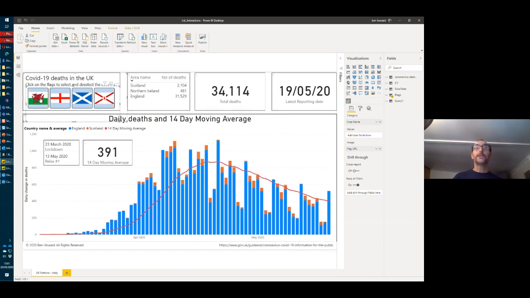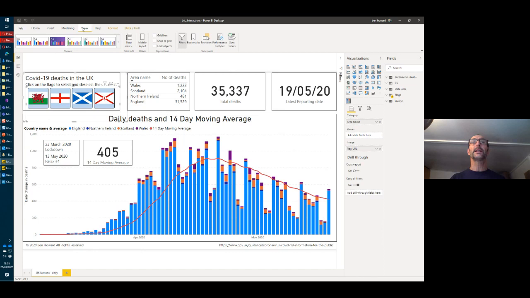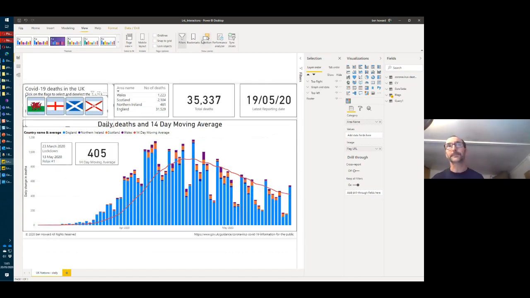So how do we do that? Well, let me take you through that. If we have a look on the Format tab and we select a visual, and again, you have to be quite careful when you're selecting visuals. So how do you know which visual you've got selected here? Well, if you click on the View tab, then you've got the selection pane, and in this selection pane, you'll see all of your visuals.